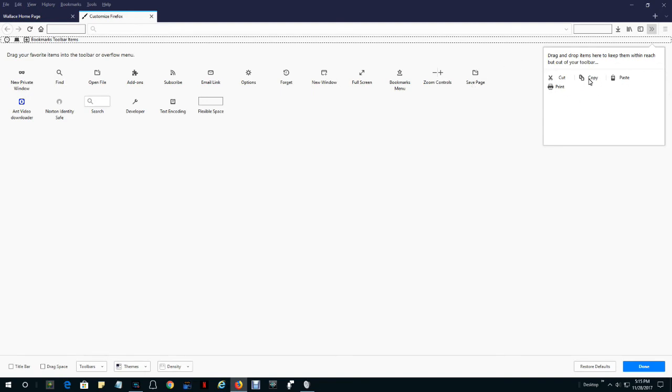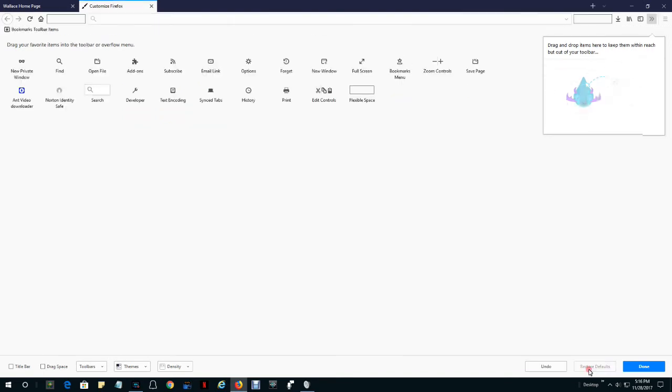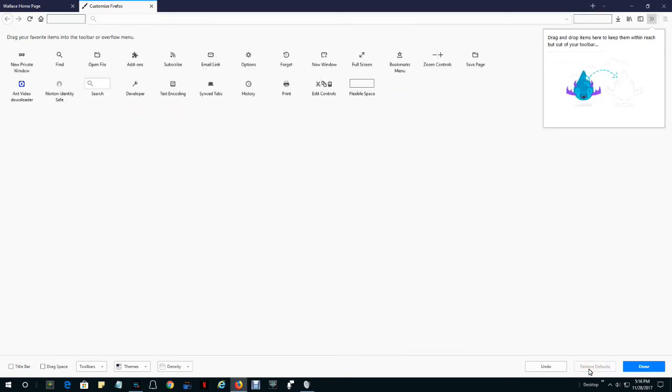Remember, I dragged them over here to make them appear when you click the double right arrow here. When you click that, it shows the things that you have placed in here in the Customize window. And to get rid of all those things that we just did, you can say Restore Defaults. Then you can say Done.